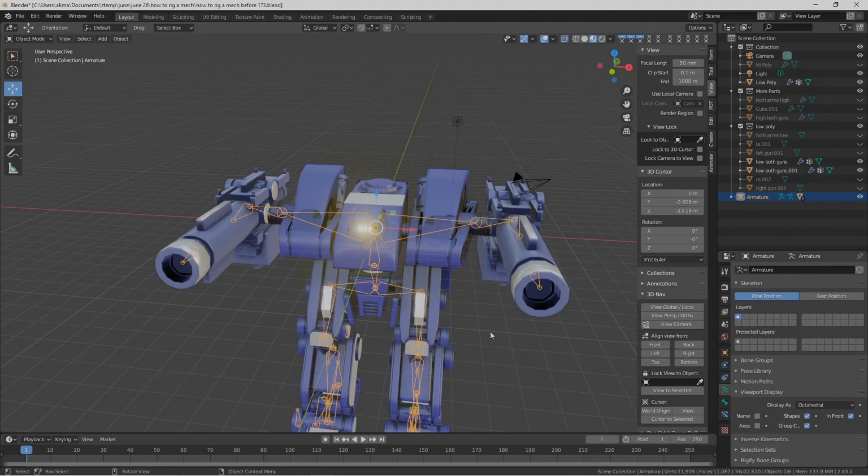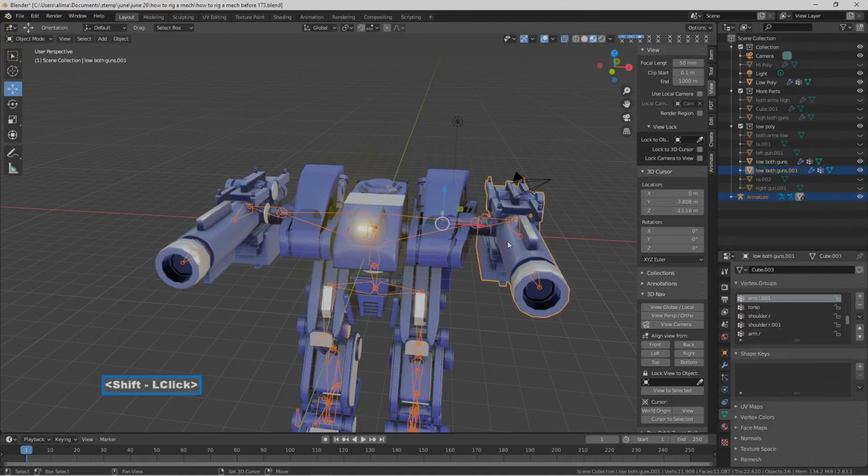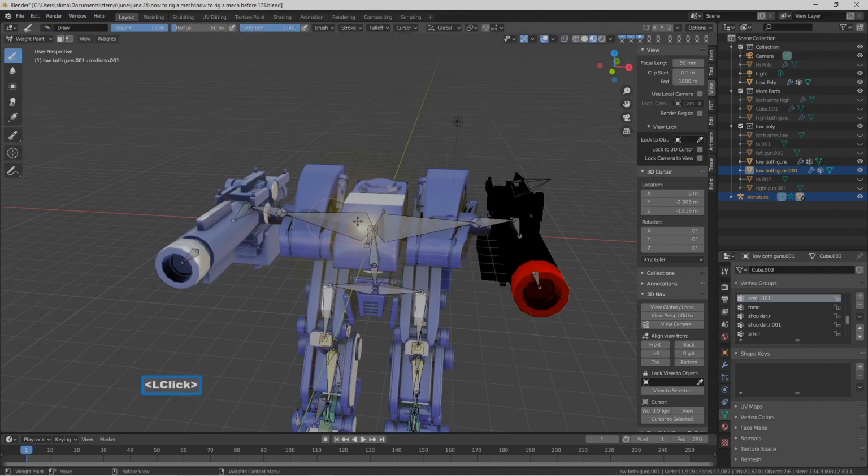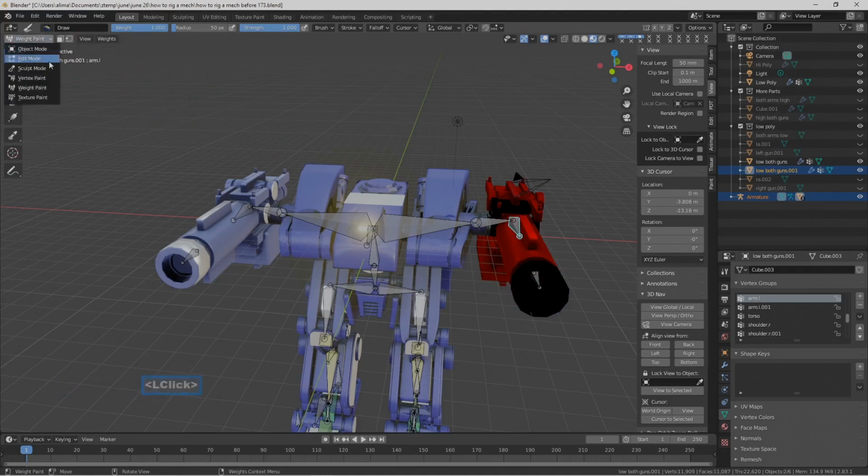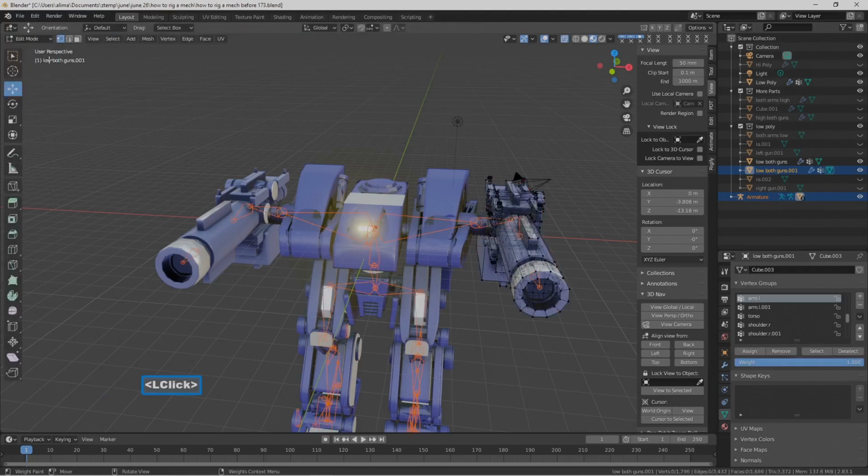If I left clicked off the armature, I click back on. Okay, we're going to hold shift. We're going to select this gun. I let go of shift. We're going to the upper left. We're going to go to weight paint mode. So we're going to hold shift to select that bone. I'm letting go of shift. We'll go to the upper left now. Then we're going to go to edit mode.